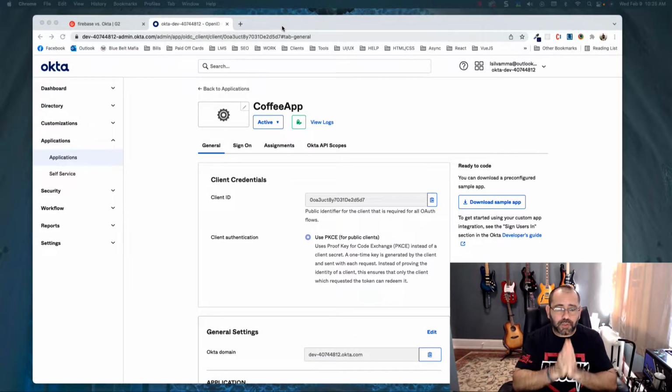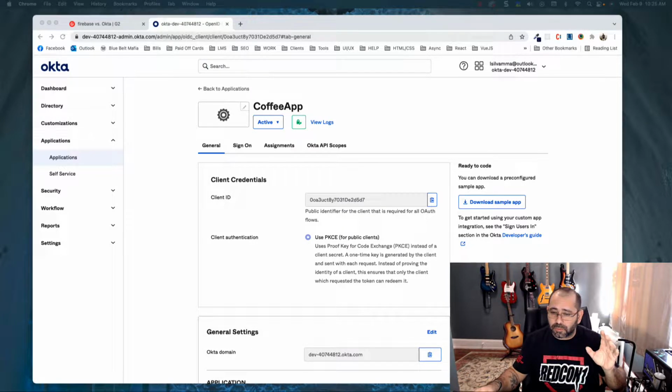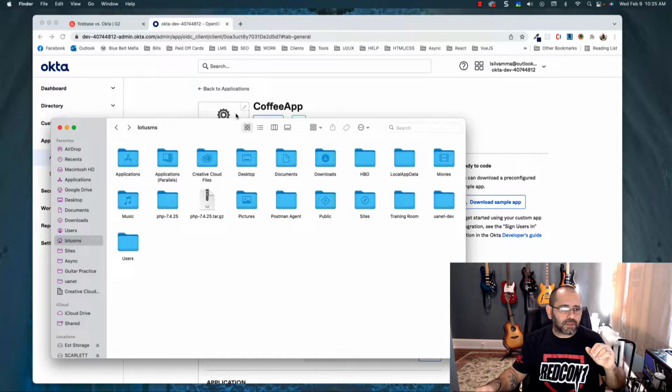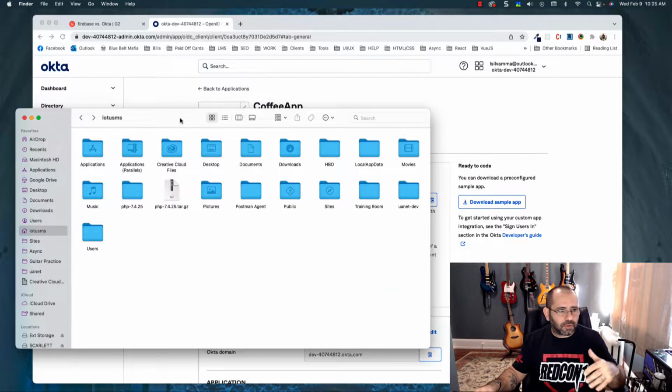All right, so let's go to this. So we're gonna build a React application. The first thing that we're going to do for that is bring up our Finder, or whatever you Windows guys call your Finder, Windows Explorer or something like that, right?